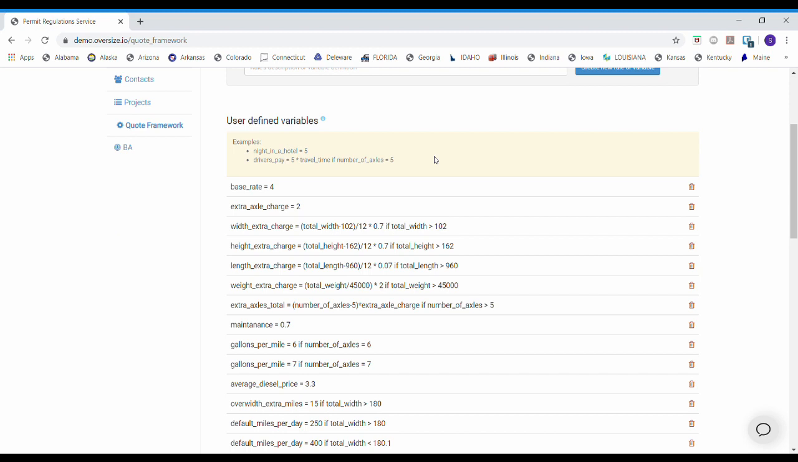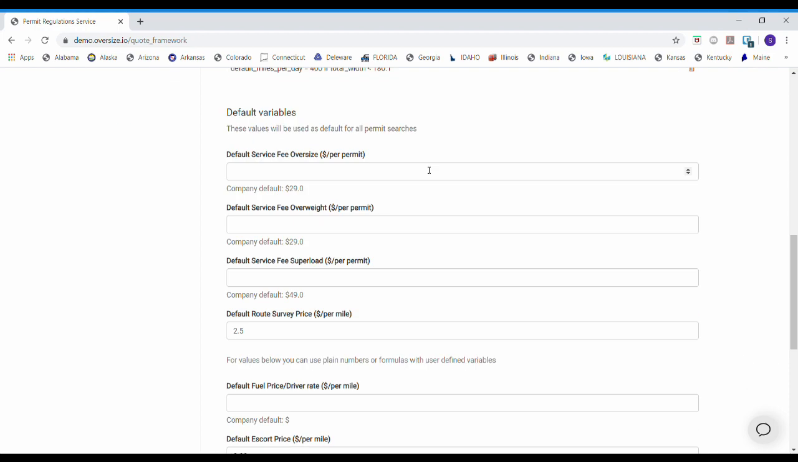To view your current quote parameters, select the Load Planning tab and then select Quote Framework. If you have custom parameters inputted, they will be listed here. You can edit values as you see fit. With help for major changes or to initially input your custom rules, we encourage you to contact support at Oversize.io. Below are default values that you can adjust accordingly.